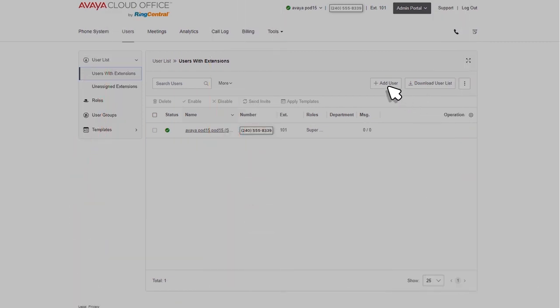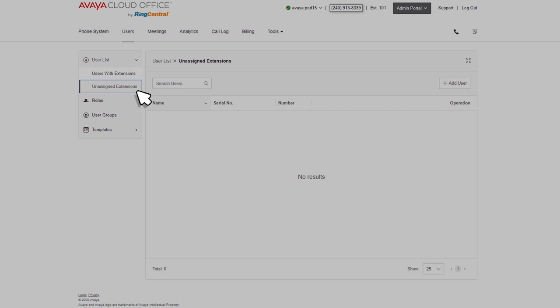To begin, use the Add User button found under the Users tab at the top. Under User List, choose between Users with Extensions and Unassigned Extensions. No matter which Add User button you choose, it will take you to the Add User dialog box and then through four main steps. For this example, we'll click the Add User button on the Unassigned Extensions screen.